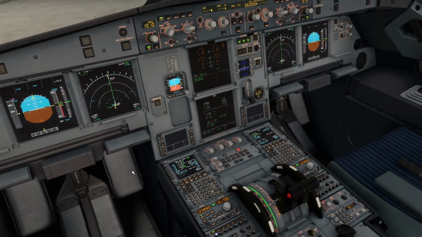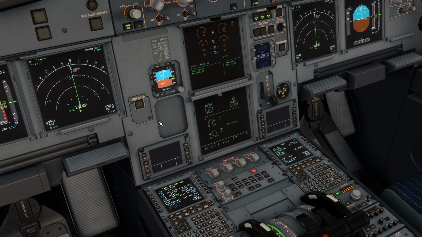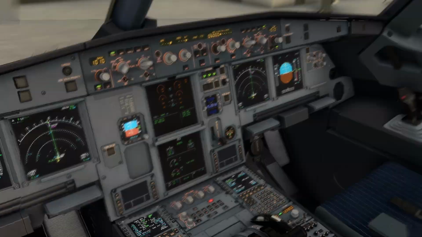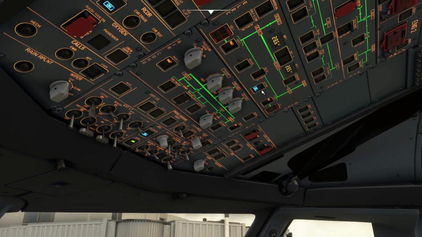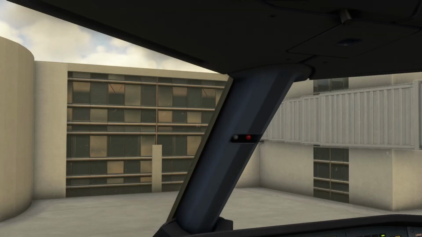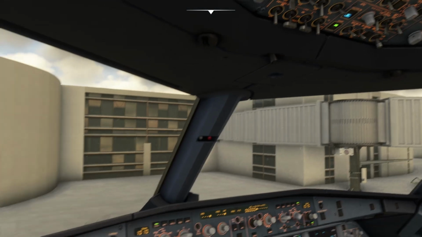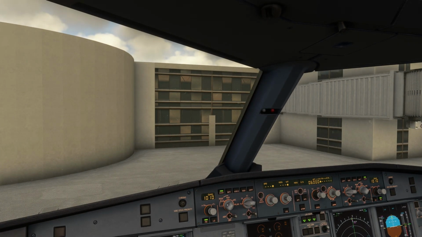So we are safe, which is good. So let's wait for the APU to turn on and then we can switch off the ground power unit. APU is available. And then we can turn on the beacon. So the taxi will be pretty short, which is good. So let's do our cockpit preparation checklist.